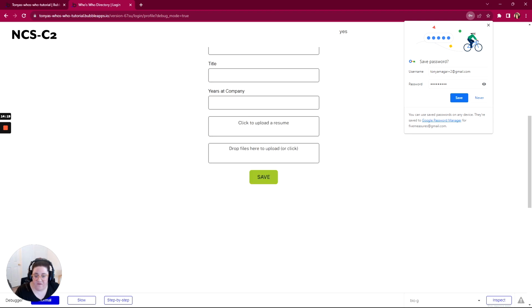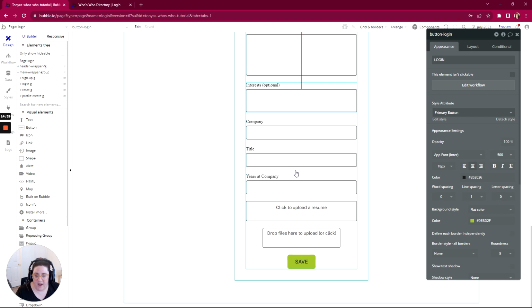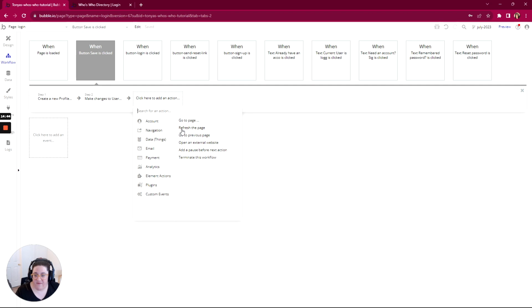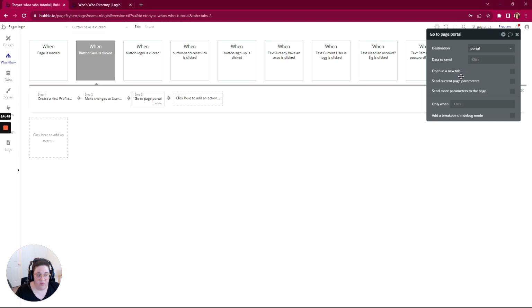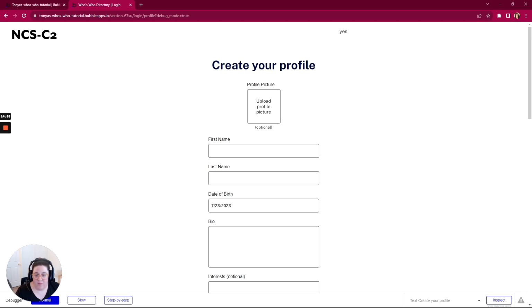So after I finish creating my profile, which we already know works because we tested it, we have to say, what are we going to do on this save button? And after we click the save button, we're going to want to send the user to their portal page. So let's just add that functionality right now. So we'll navigate, go to page, we'll go to the portal page, and we won't send any information in. So then if I'm on this page again, I'm already logged in, and I'm on my profile.